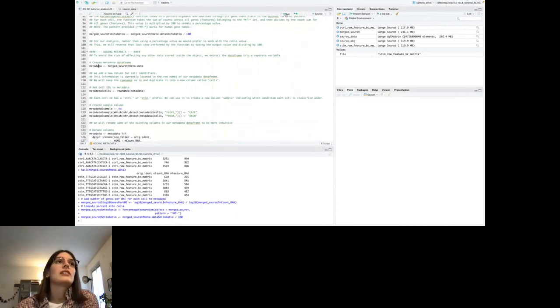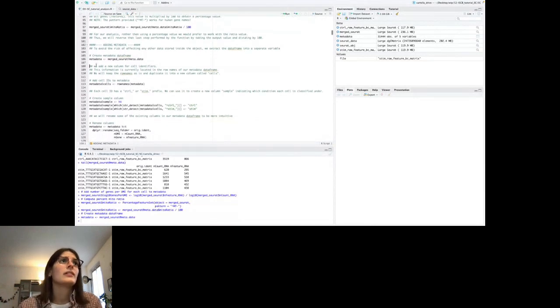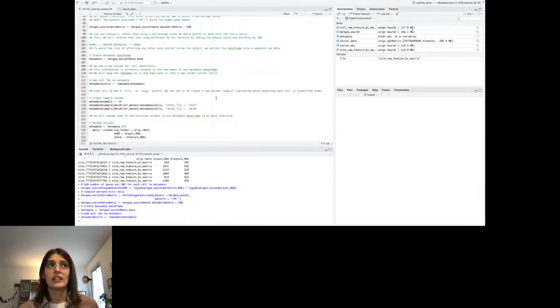Okay, so in this case, I take the metadata layer from the merge Seurat and I put it just in a metadata data frame. Then we add a new column for cell identifiers, okay, and we do this. Why? Because currently the cell identifiers are in the row names of our data frame. And we can do this by getting the row names of the metadata, and we put it in a column which I call the cells, just to remind that this is the cell identifier.